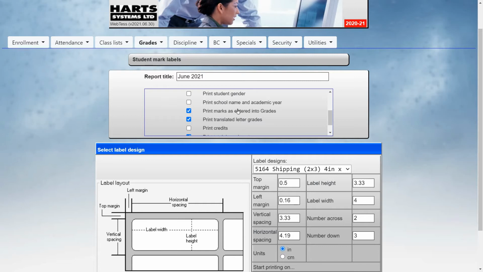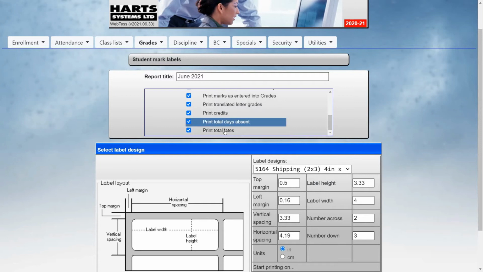Other options include printing the school name and the academic year, and select to print the marks exactly as they are entered into grades, or print them translated into their letter grades, or both. You can select to print the course credits and the total days absent and total lates on the bottom of the report.